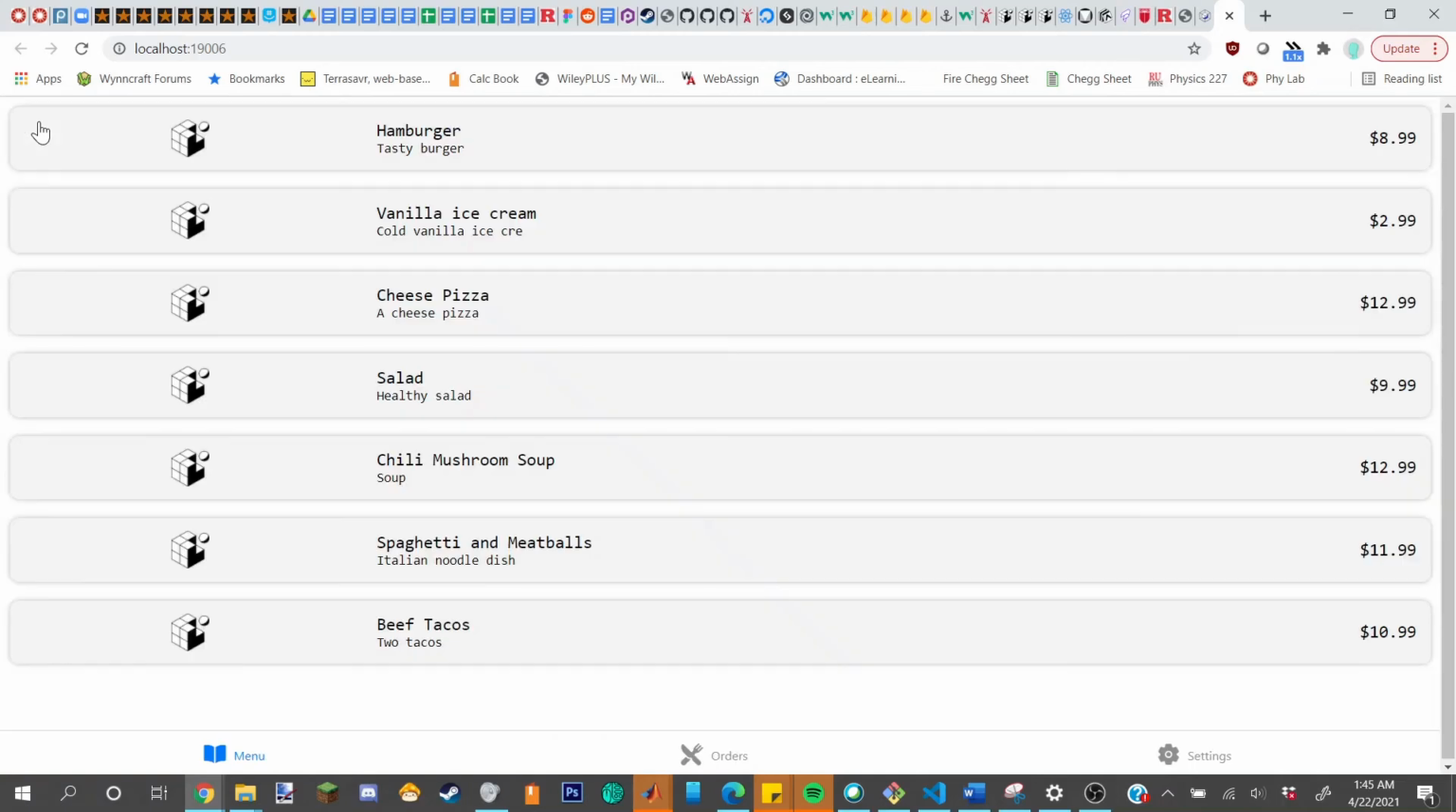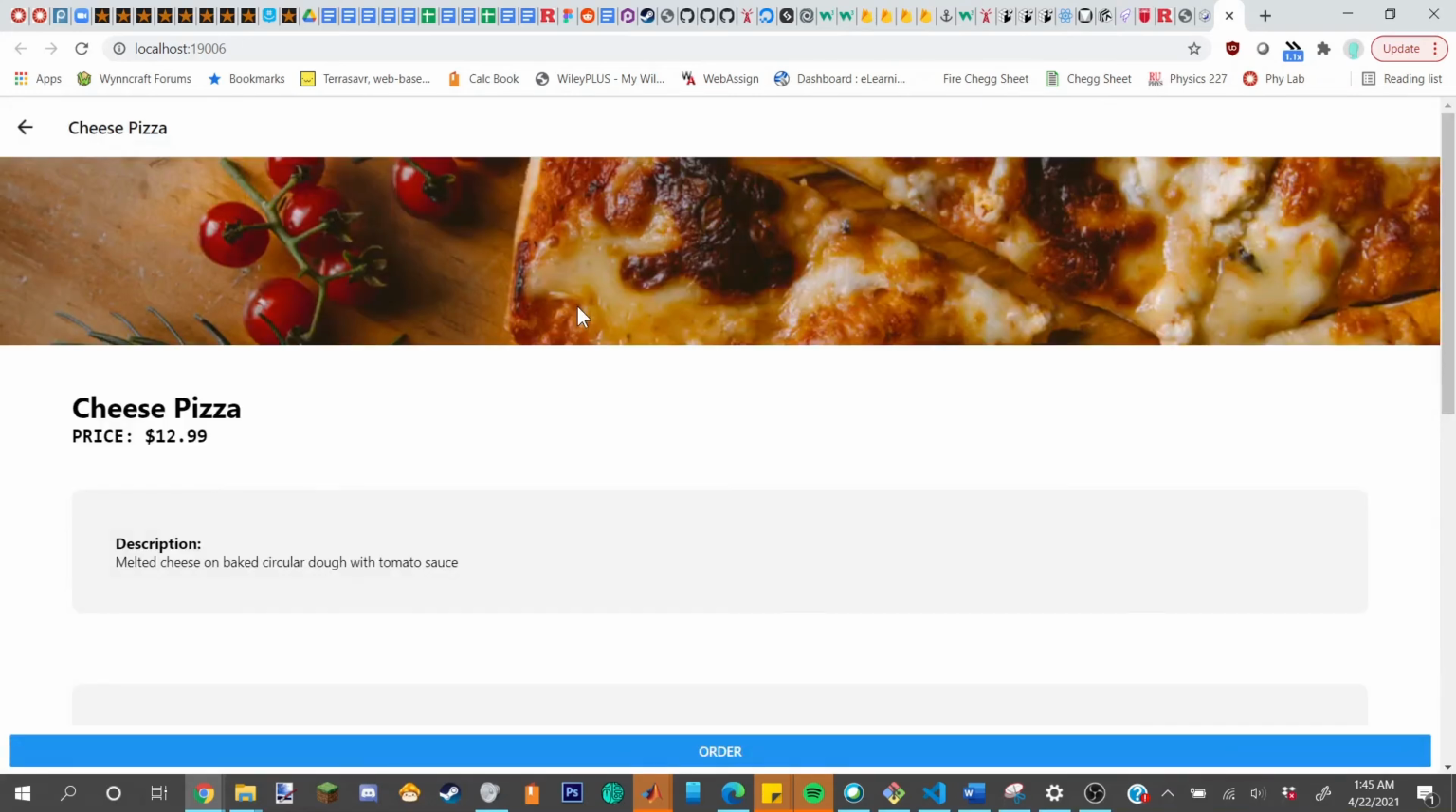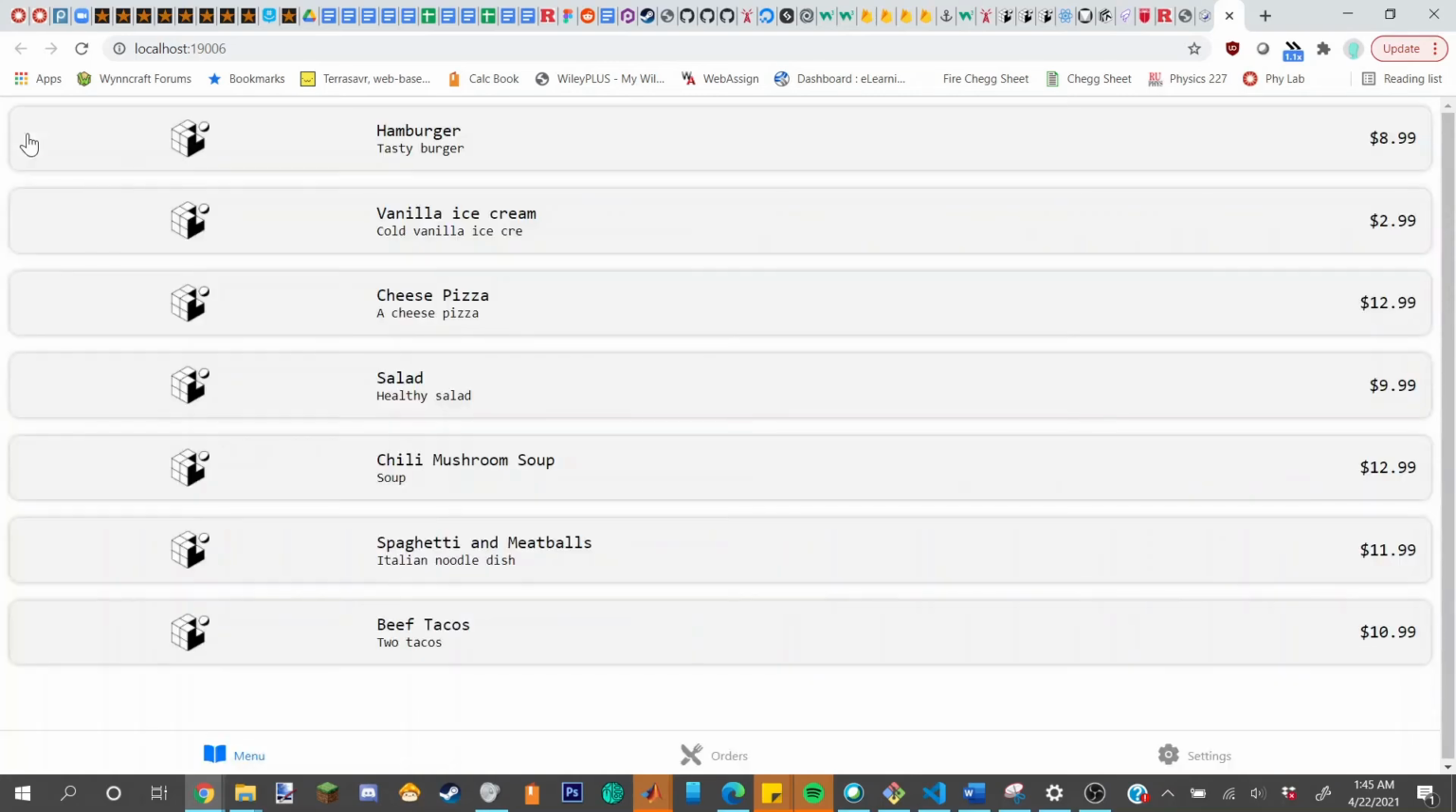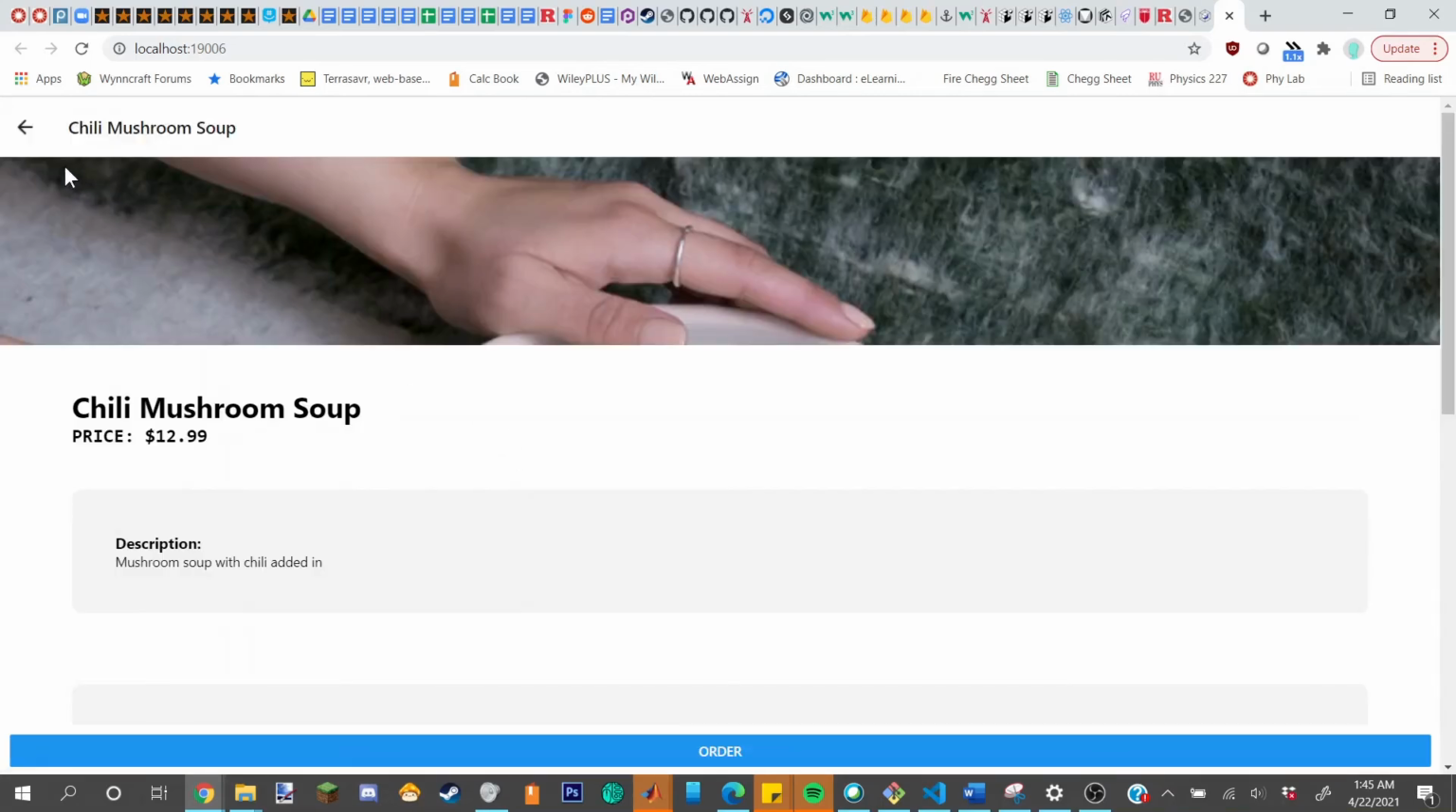The app header bar is more so designated for pages that have more specific information on, say, an item or orders. If we select, say, cheese pizza, we're brought to the page for it, where the app header bar denotes the name of the item as well, cheese pizza, and has a back button that brings us back to the menu page. We note that this happens between all other items as well.